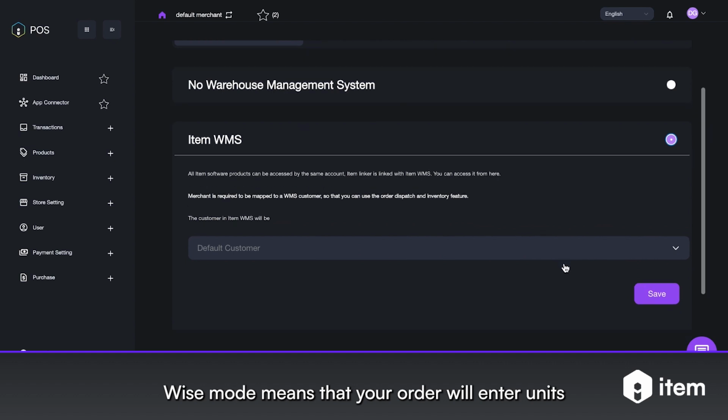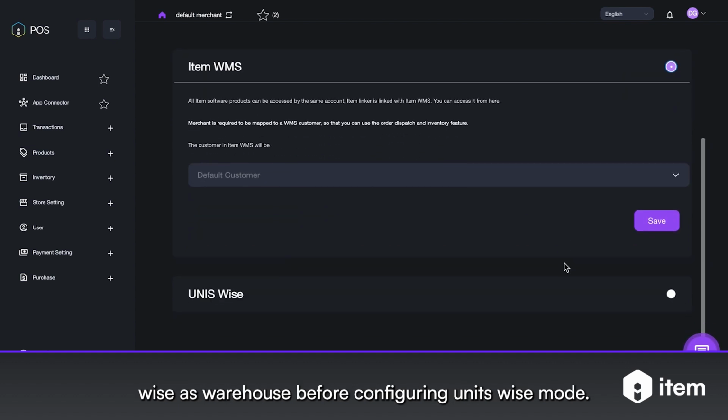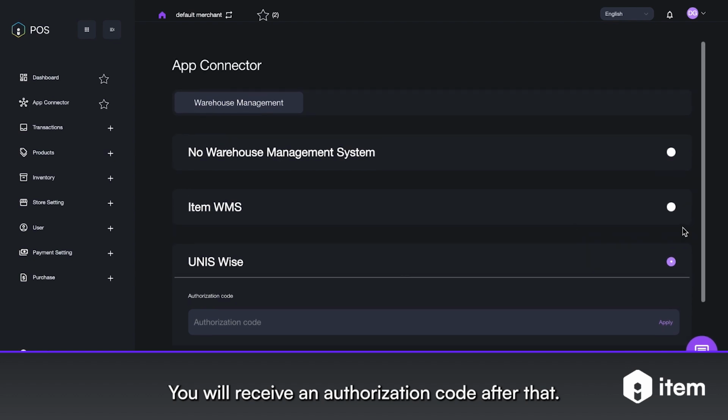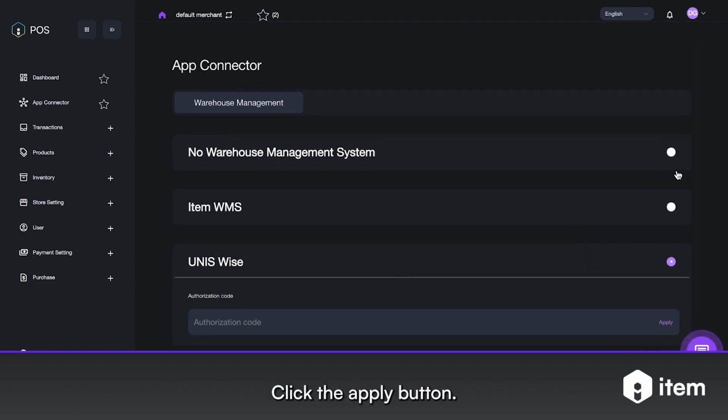Unis-wise mode means that your order will enter Unis-wise's warehouse. Before configuring Unis-wise mode, ensure that you've set up the relevant warehouse information in the Unis-wise system. You will receive an authorization code. After that, click the Apply button. That's how you link your warehouses using the app connector.